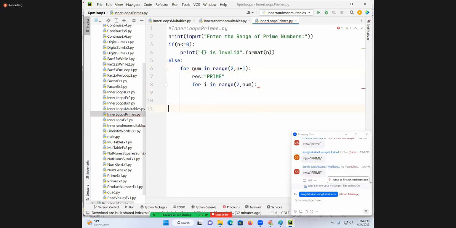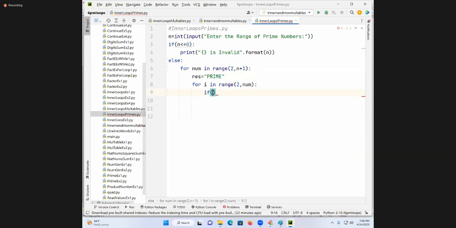Suppose this number is 2, 3, 4, 5, 6, and so on. That many times it is going to check the numbers. So there I will write: if NUM percentage i is equal to 0, what should I do now? Print of what? Backslash t, of course, not this. RES is equal to not prime. Then break. Break from which loop?